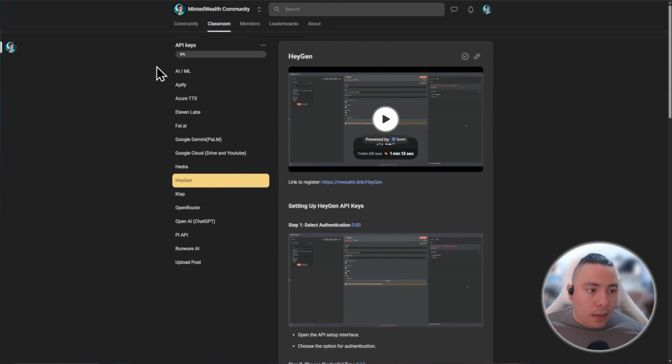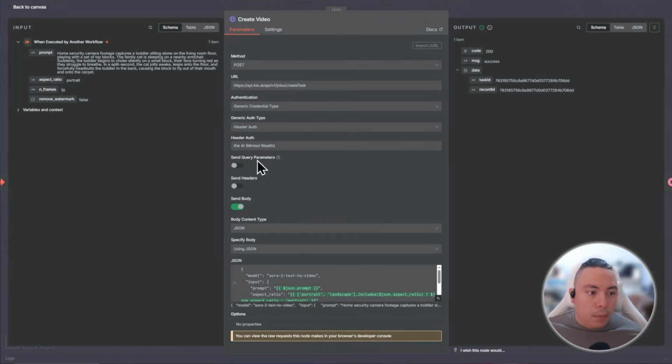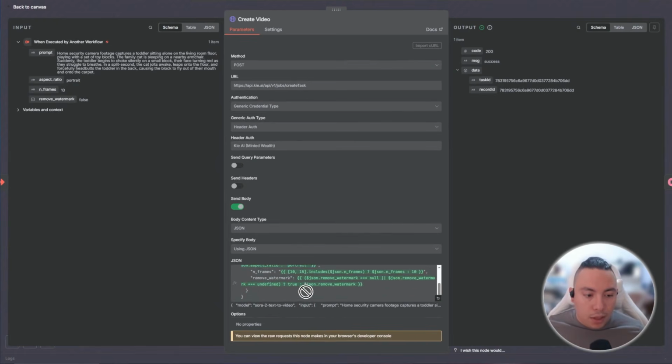Here you can find documentation on how to set up the APIs with guided videos, and if you can't find what you need, you can just message me and I'll help you upload that API key. So don't worry about that. After setting the header auth, here is the body of the JSON. You don't have to put anything there because it's already done for you.